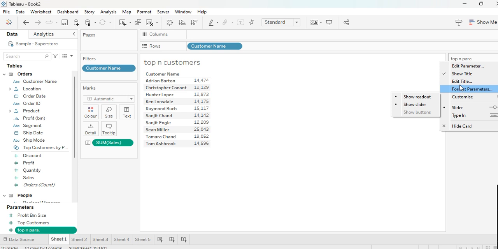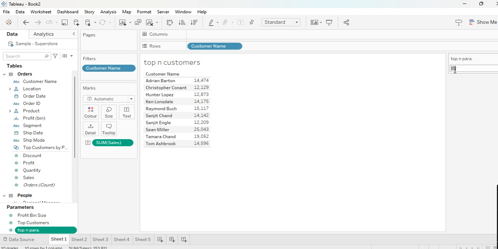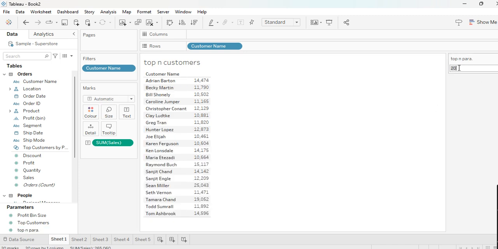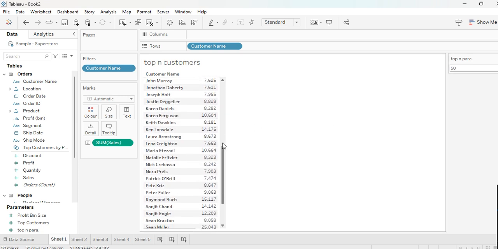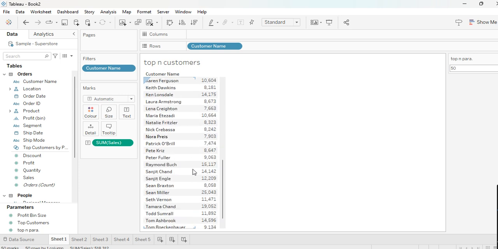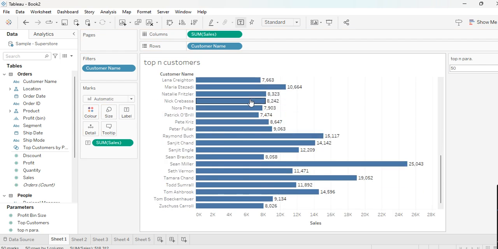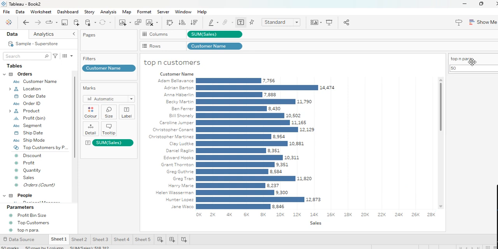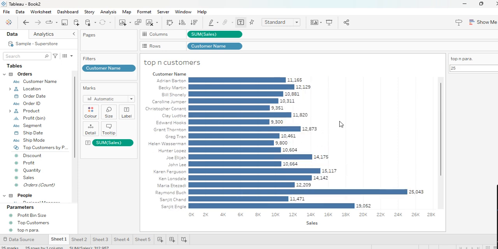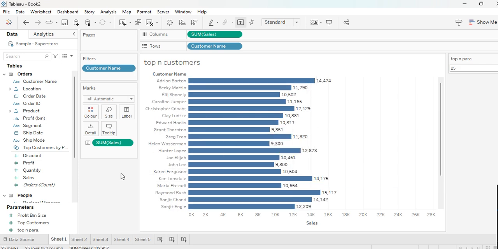I will make it a type-in parameter, so it is easy to use. Now if I want to see top 20, we can see the top 20 customers. If I want to see top 50, we can see our top 50 customers. Likewise, you can change it, and if you want to create a visualization, you can drag the fields to create visualizations as well, like a bar or any other visualization. Now if you want to take top 25, you can see the top 25 customers. So this is the top N parameter.